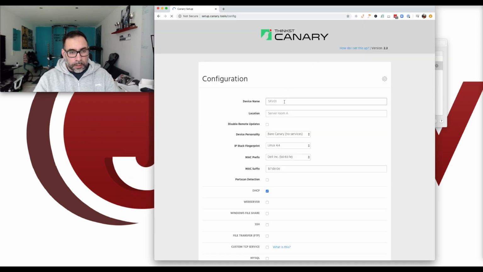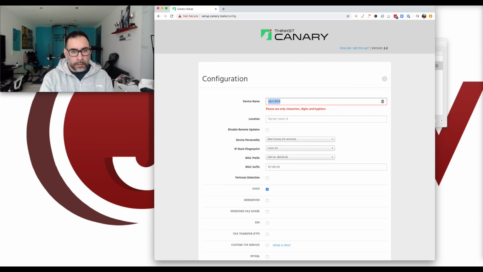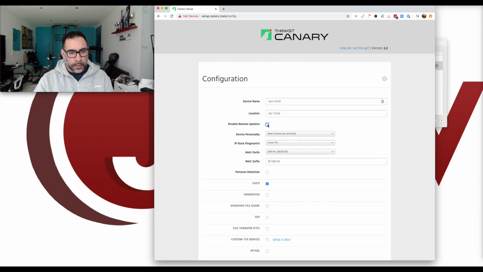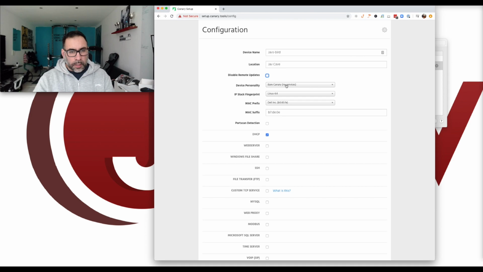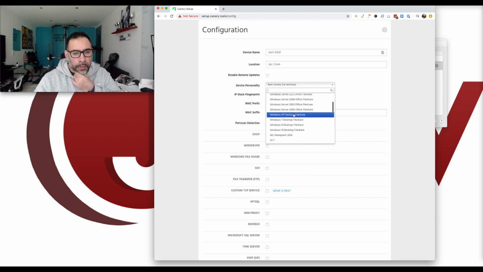I just had to reset the Bluetooth, but there it is. And you can see you can give your device a name, you can give it a location. It's all pretty straightforward. Once you've given it a name and everything, you can select the device personality. There are many options: Windows, Linux, Mac, whatever you want to give it. The brilliant thing about this is you don't need the ISO, you don't need to download it. It just masquerades as those devices.